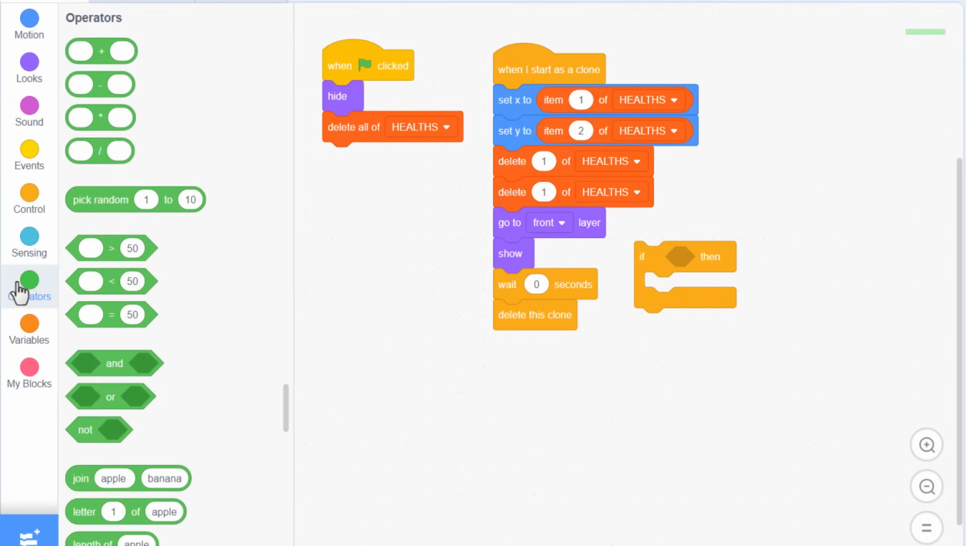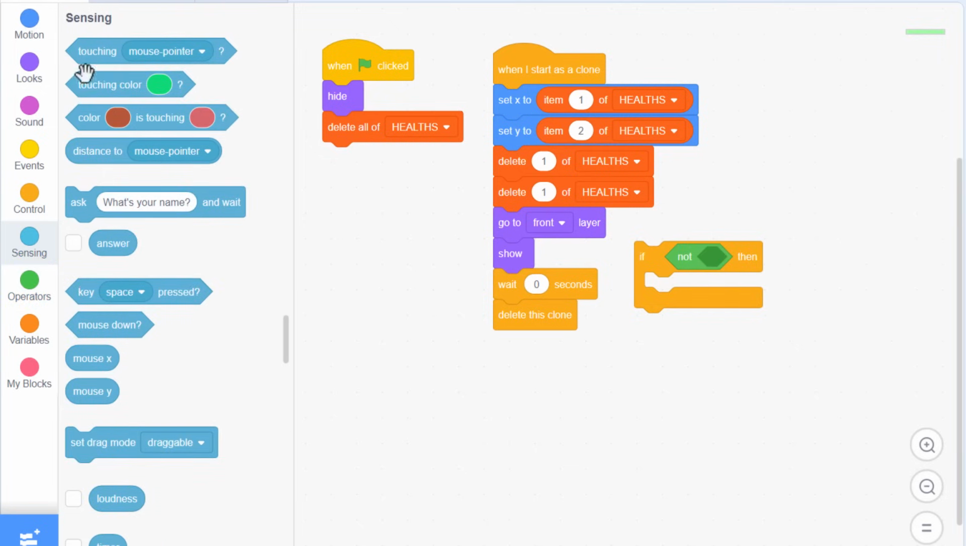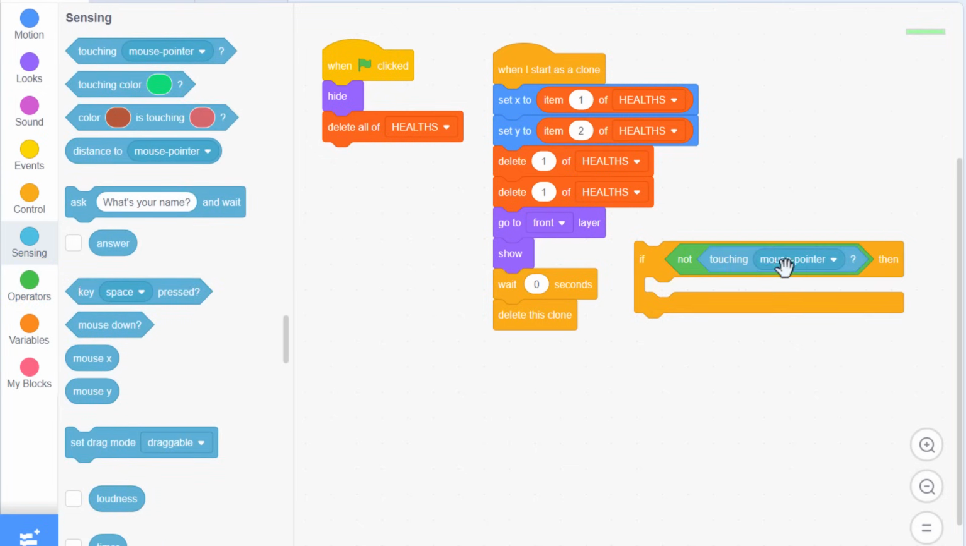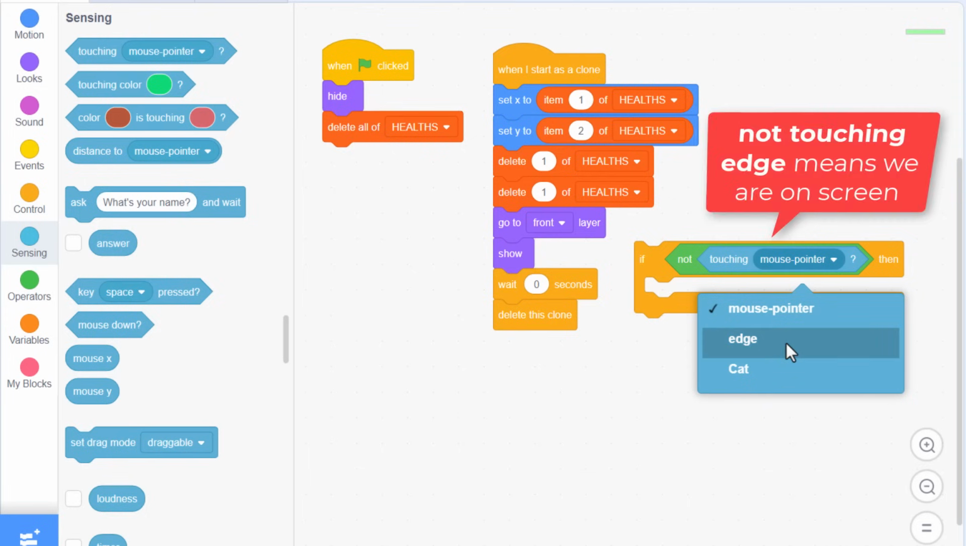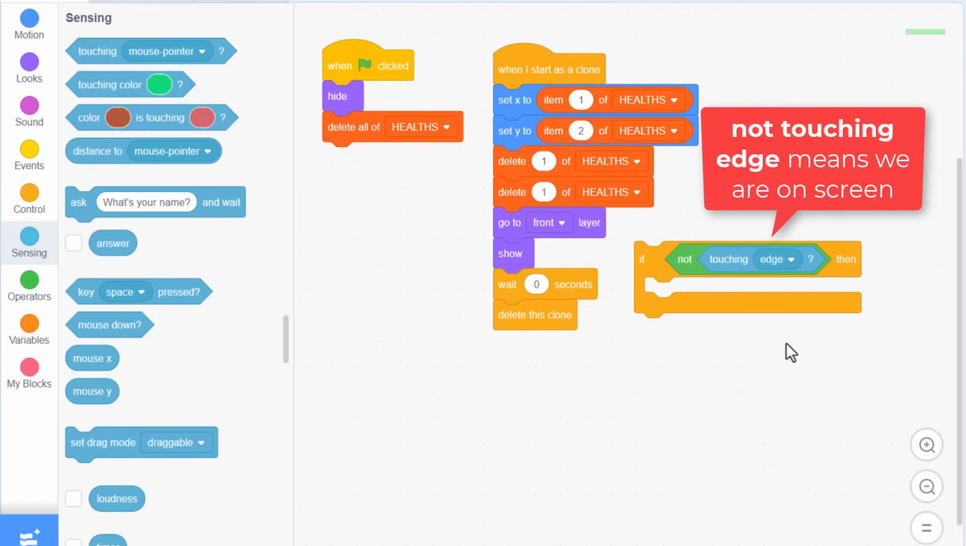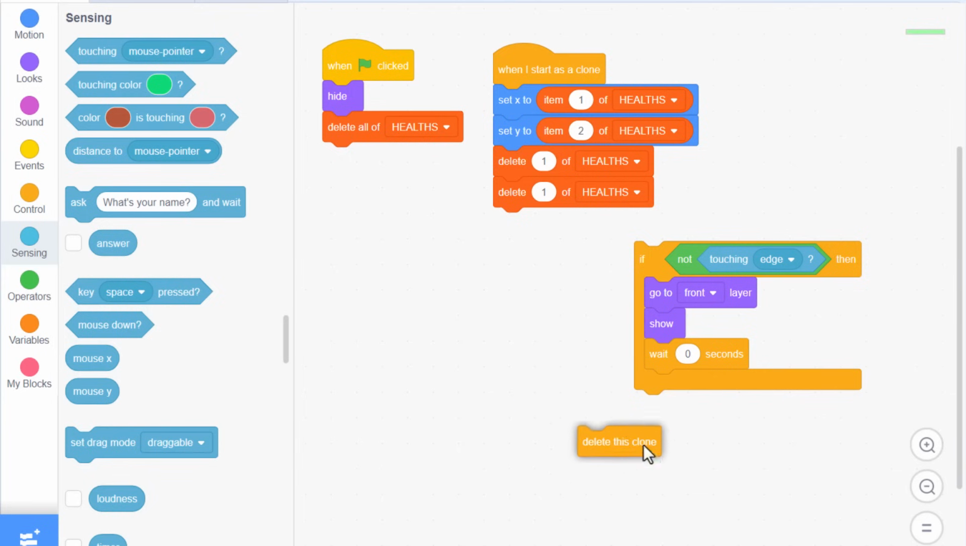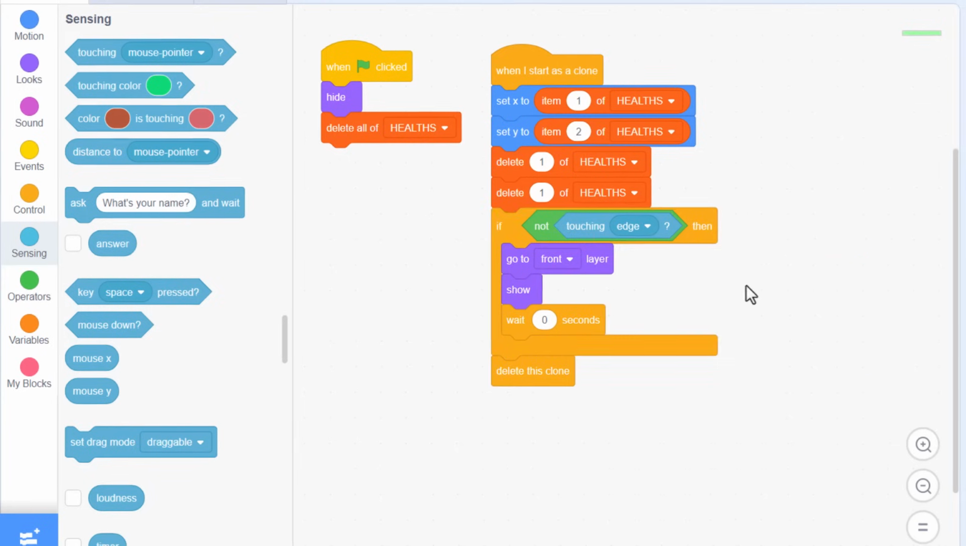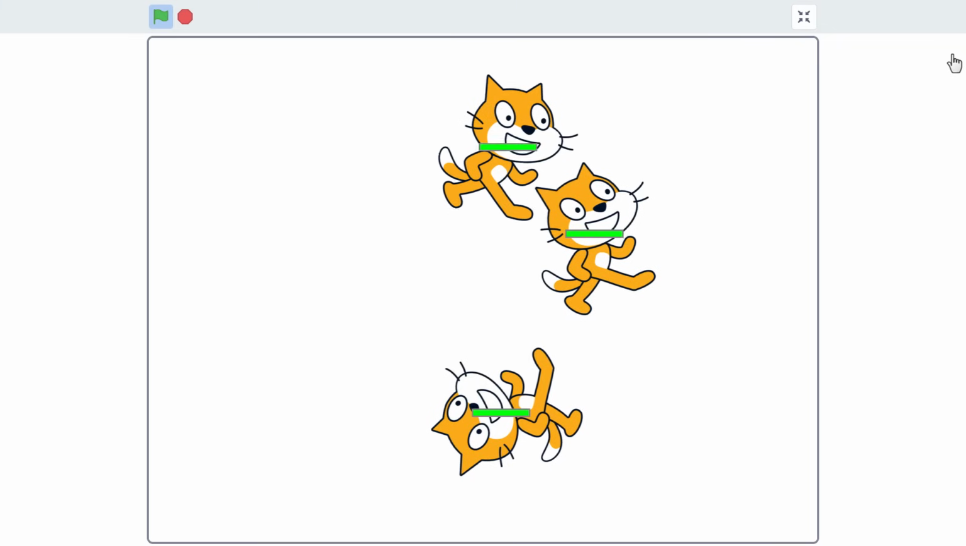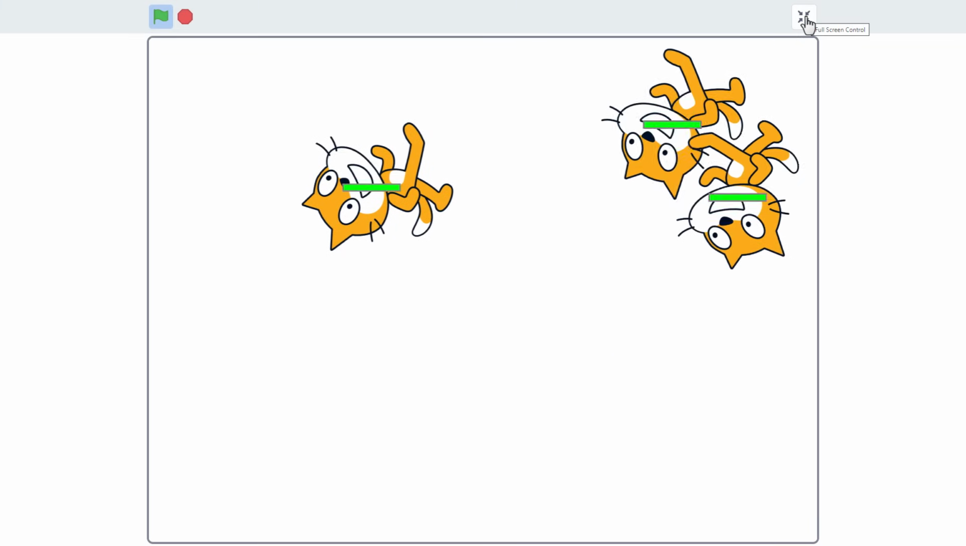So, if not touching edge, we are on screen. This is the good case. Then we can do the go to front, show and wait. But if not, then we will drop through and just delete the health bar right away. Just test that it still looks okay. Yep, just the same. Great.